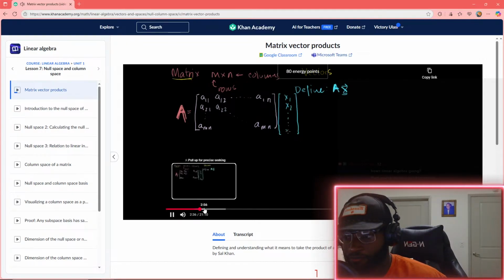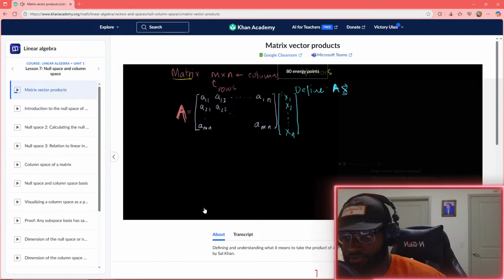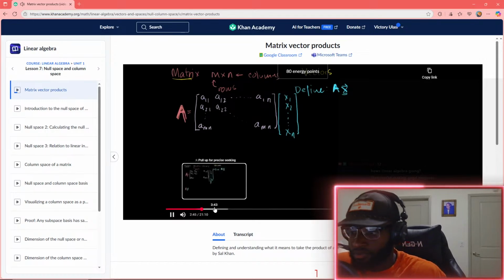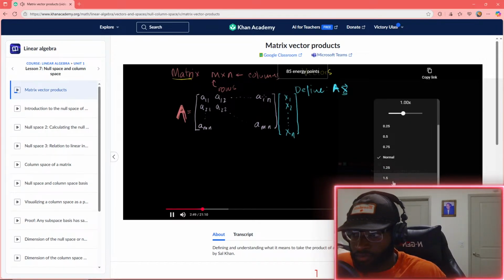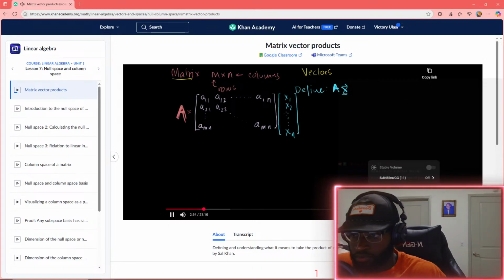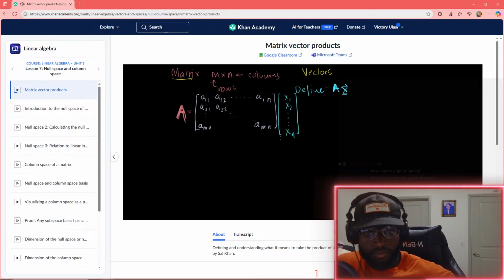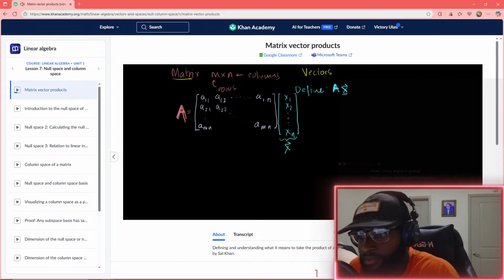x1, x2, all the way down to xn. So let me be very clear. This vector right here could have a different height than this matrix. What matters is that the number of a's you have in this direction, n a's, matches the n components of this vector. If the number of components in the vector is equal to the number of columns in your matrix, then we define this product to be equal to, so that's my vector x, the following. So this is a definition.